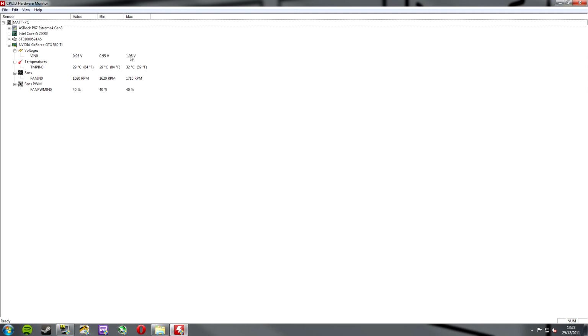Again, we can see its maximum, minimum, and current voltages. We can see the temperature it's currently running at, and the RPM and percentage that the fans on board the graphics card are running at, because this is a dedicated graphics card. It needs its own cooling system. It's actually an MSI graphics card, the Twin Frozr 2. So it's got 2 fans built into that and a hefty big heatsink.